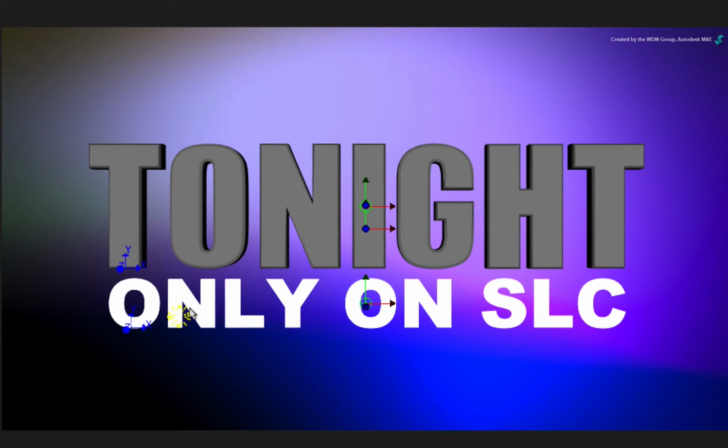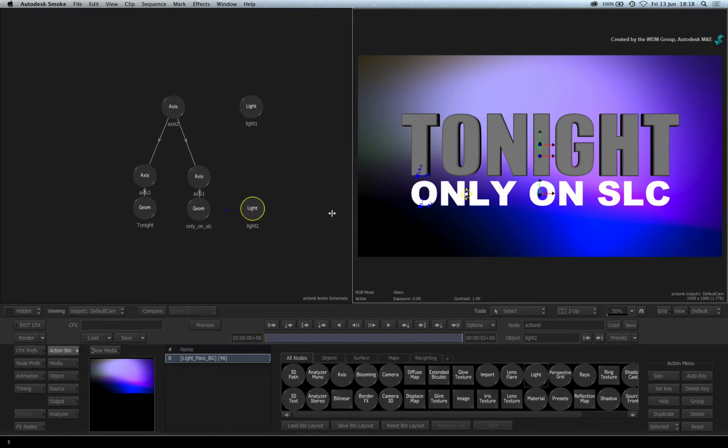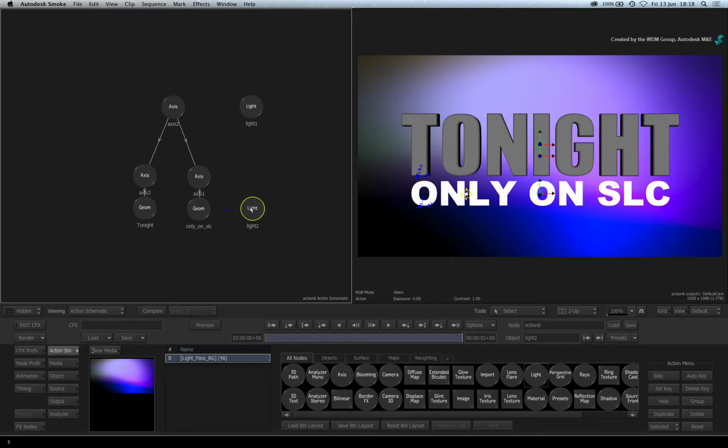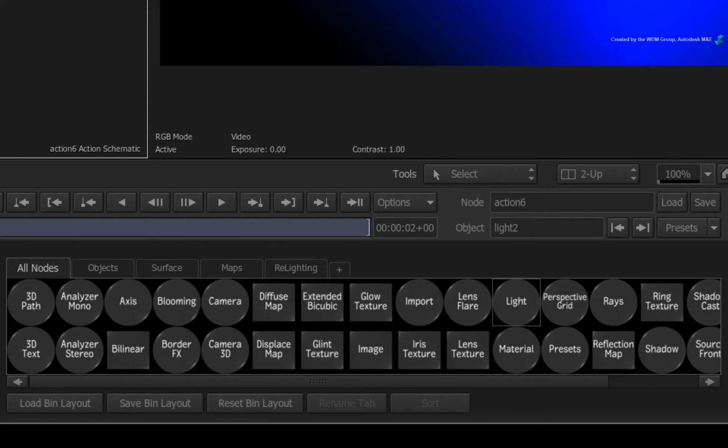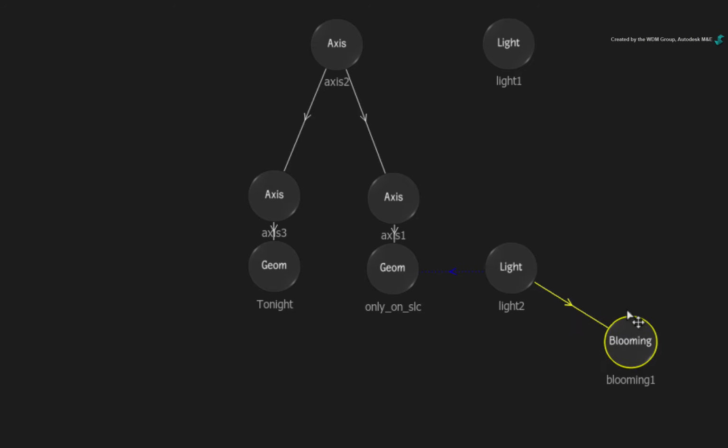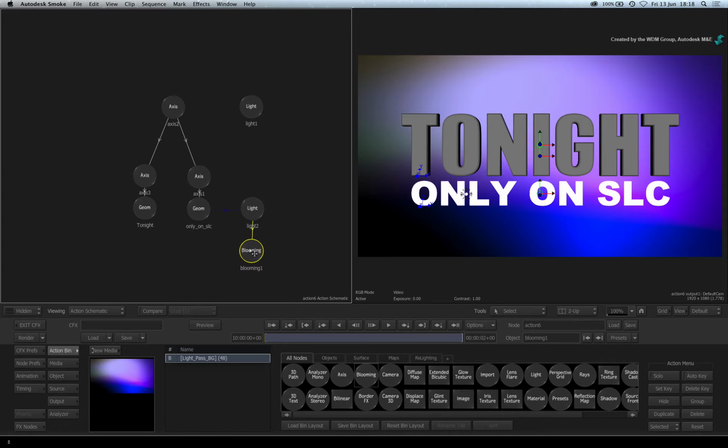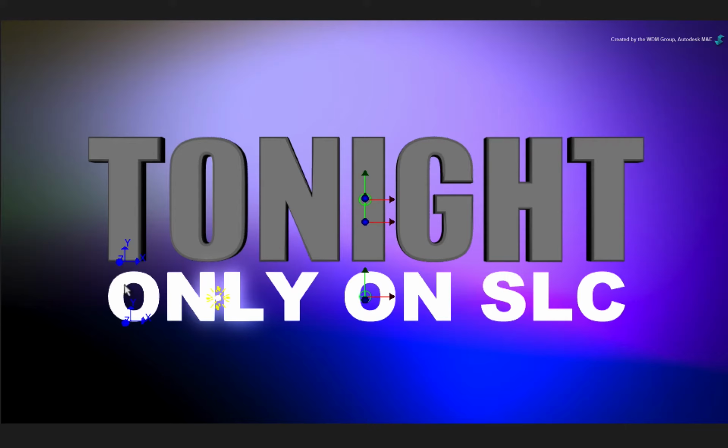But moving the light around doesn't do much because the text is already white. So this is where the blooming node comes in. Ensure the light is selected in the action schematic. In the action node bin, drag out a blooming node and it should attach itself to the selected light. If you select and move the light, you can see that the light combined with the blooming node is creating a simple glowing effect on the 3D text.